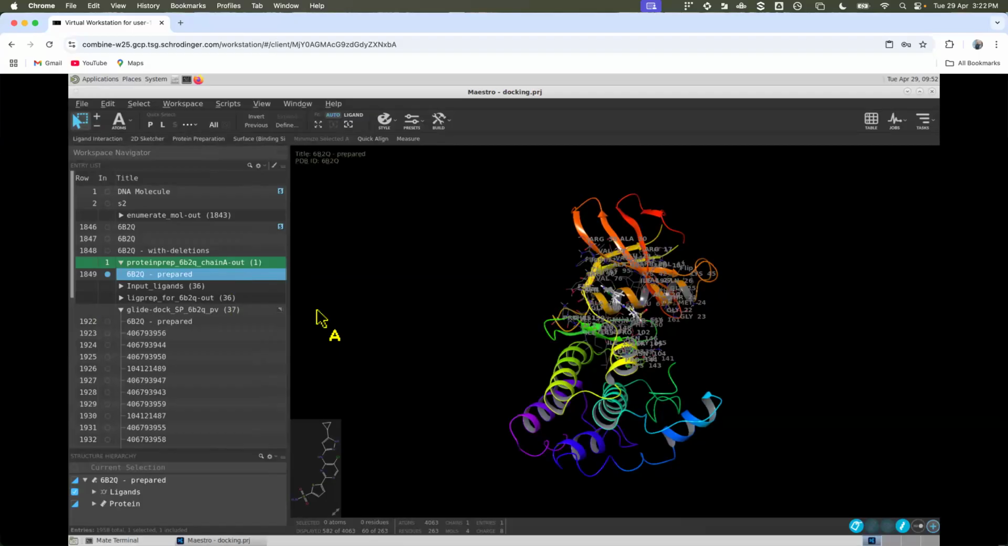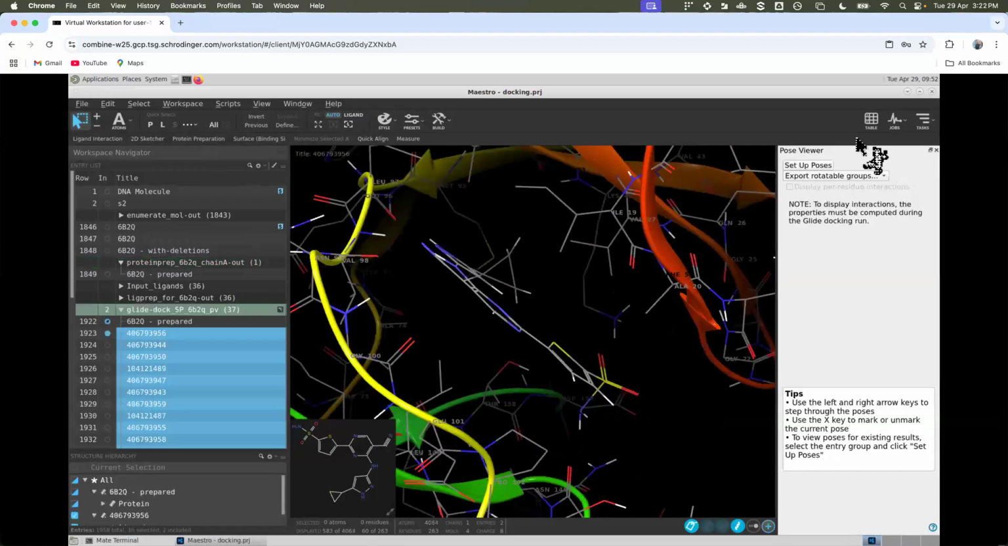Can you do that one? I'll just do that one. And a pose viewer will open. Please click this icon here, and then click view poses. It will open this pose viewer window on the right side. So first thing we are going to look at are the poses that we'll be getting.